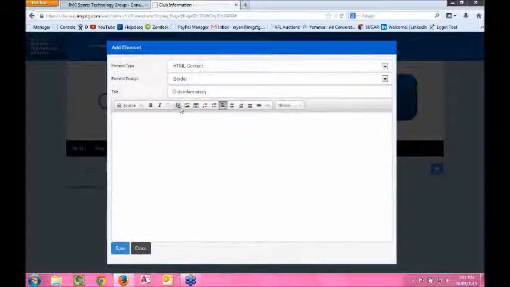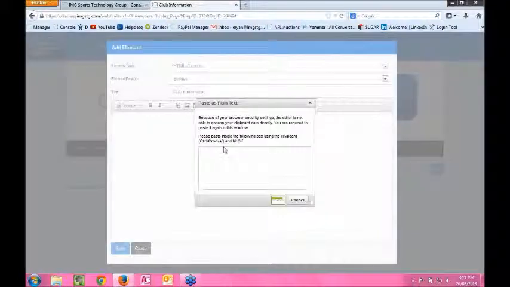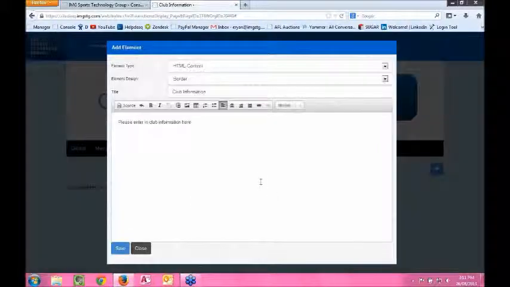To enter in text, we just click the paste as plain text icon. You can copy and paste this straight in or type it. So we can see that that's held its formatting correctly. And now we'll save.